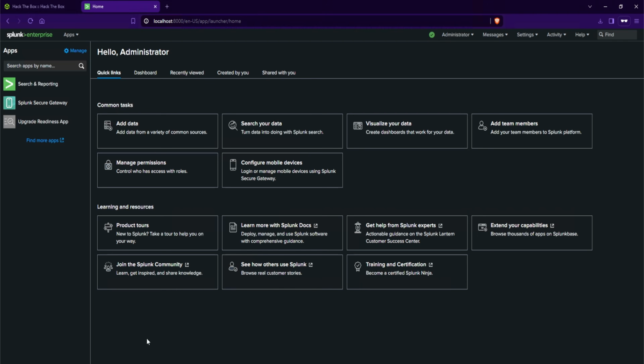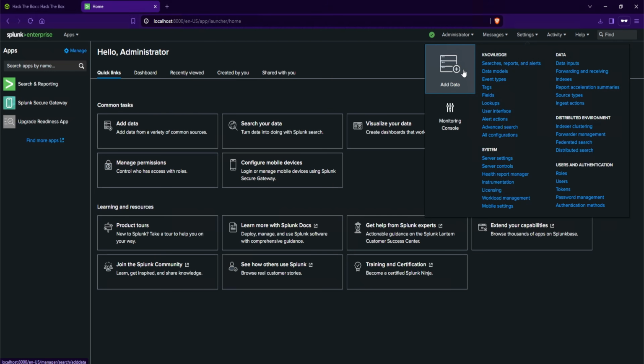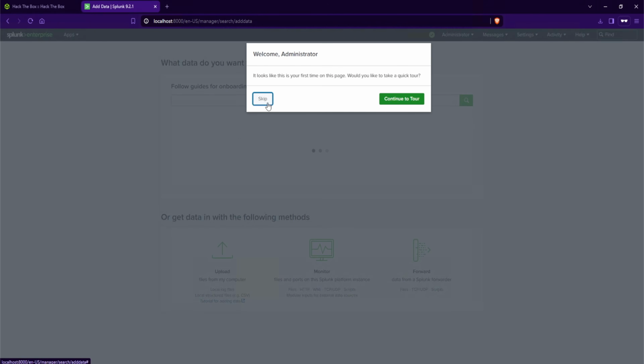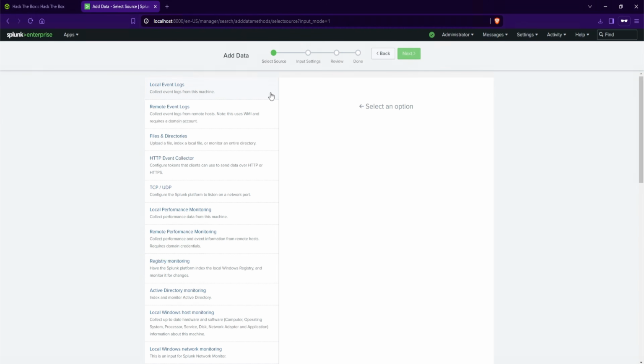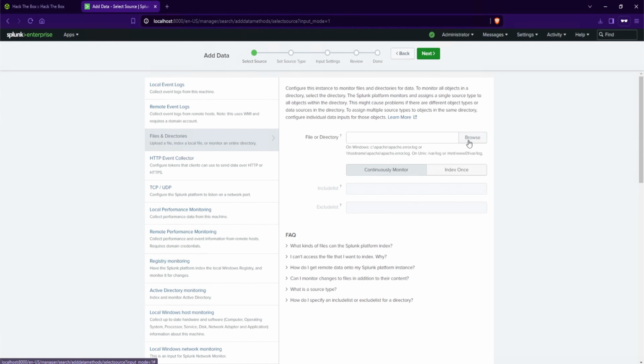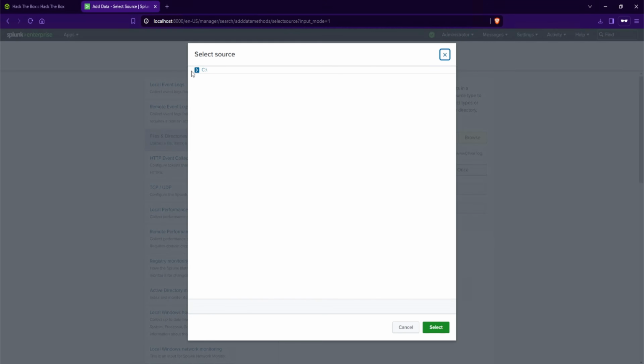But once you install Splunk and log in, what you want to do next is head over to Settings, which is on the top right corner, and select Add Data. I'll go ahead and select Skip. And at the bottom, we have 3 choices: Upload, Monitor, and Forward. What we want to do is select Monitor. And then on the left, we have a lot of different options here. What I'll select is Files and Directories. I'll click on Browse.